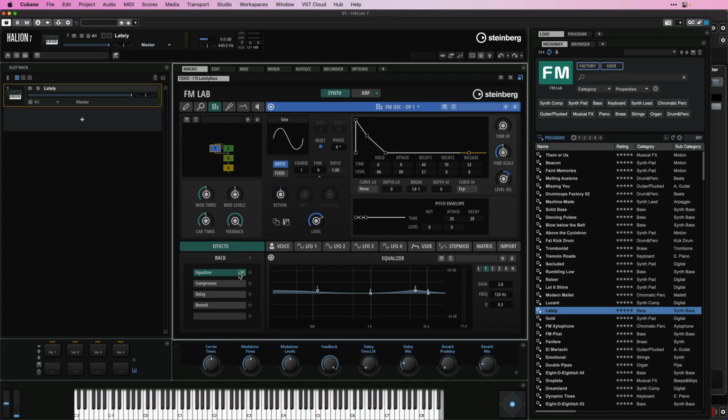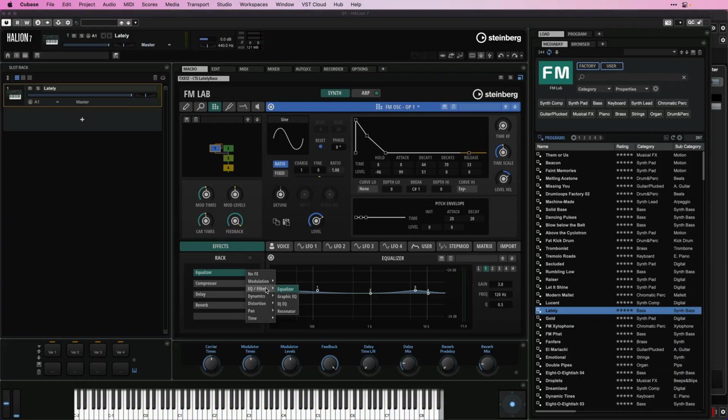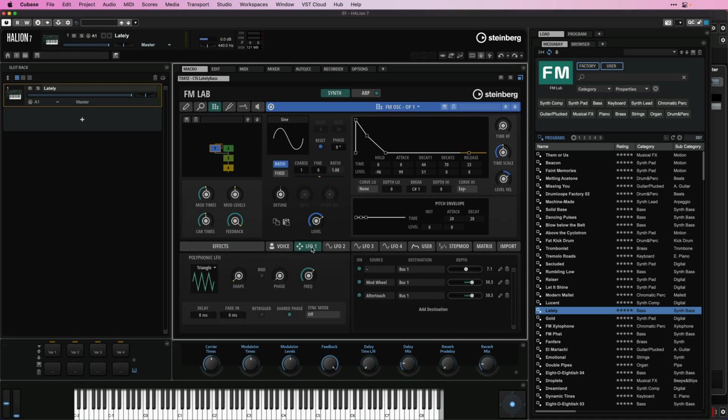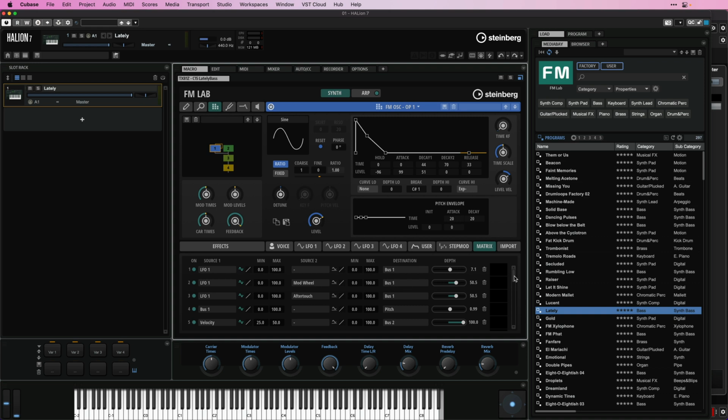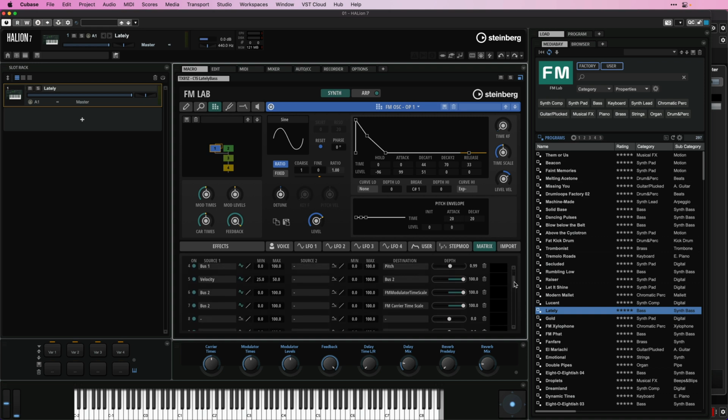So it's extremely easy to start sound designing sounds in FM Lab, and all these little features really help you have a great overview of the sound you're creating. Then we have the effects page, and as you can see here, we have a plethora of different effects, and we can have up to 5 effects at the same time. And then we have all the modulation options. So we have 4 LFOs, we have a user envelope, a step modulator, our matrix where we can see every modulation source and destination that we have assigned.